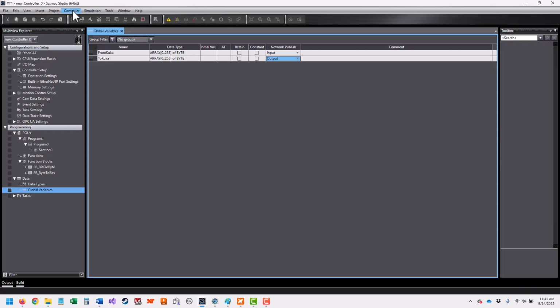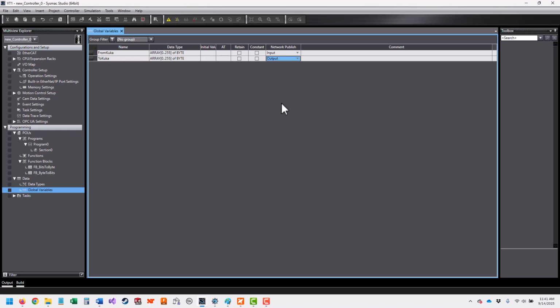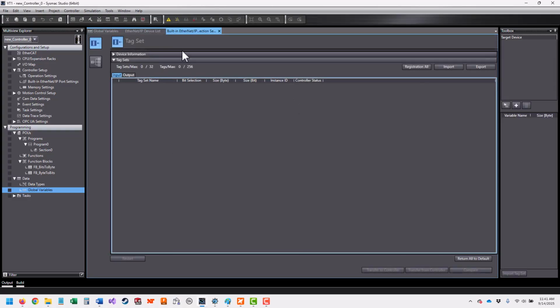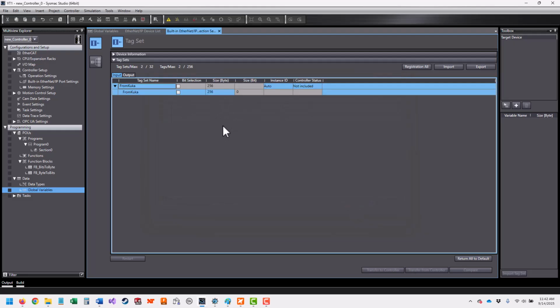All right, then we will go to Tools, Ethernet IP connection settings. We will right-click the port we want to use, which currently is not the correct address, but we'll change that in a little bit. So this is the Ethernet IP setup. The easiest way to do it is to click register all. It'll register the variables we just made. That size is correct. That's the input, that's the output, that's cool.